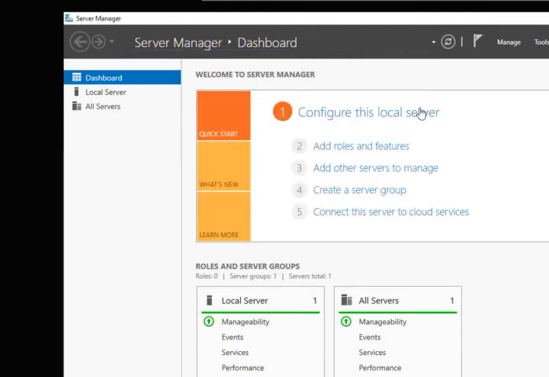But of course it's Windows Server, so you have to add roles and everything else. So all of that we're gonna be showing you next, in our next video.